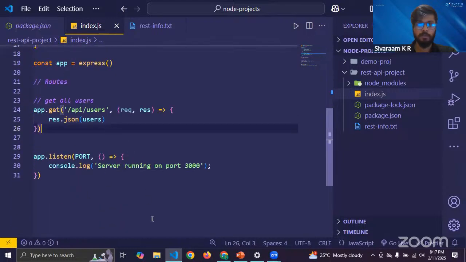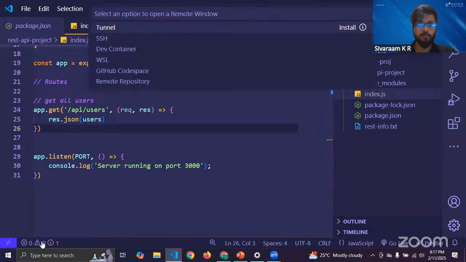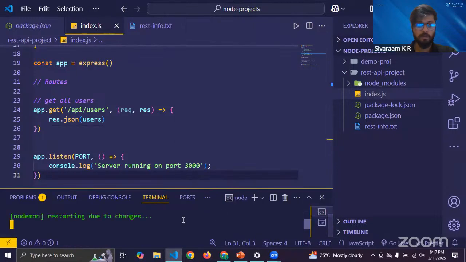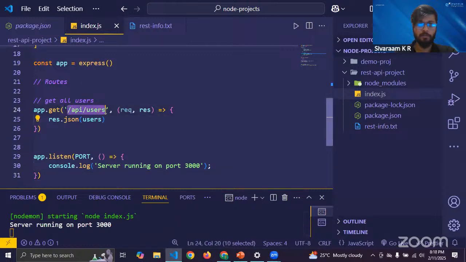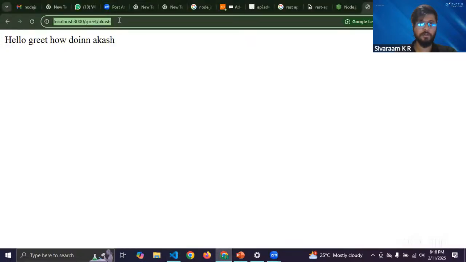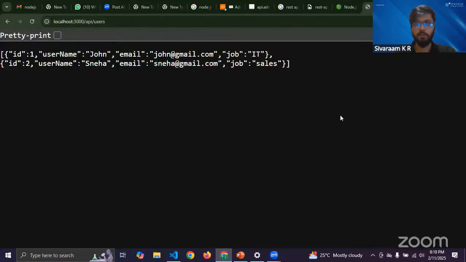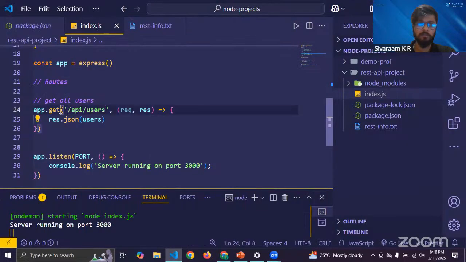Okay. So now let us check whether this is working. I'll open my terminal again. Now I'll stop and rerun this. Now you should go to this path. Okay, I'll go here, I'll remove this, I'll go to this path. So now you can see I'm getting two datas in the form of JSON. That means you have successfully created a REST API using get method. Okay, so one part is done.